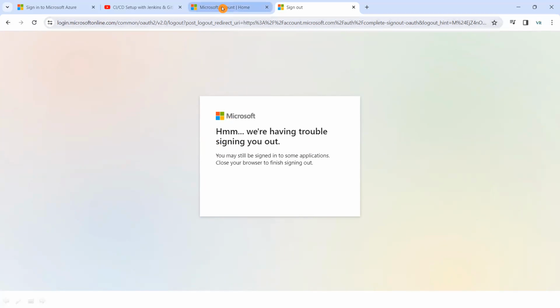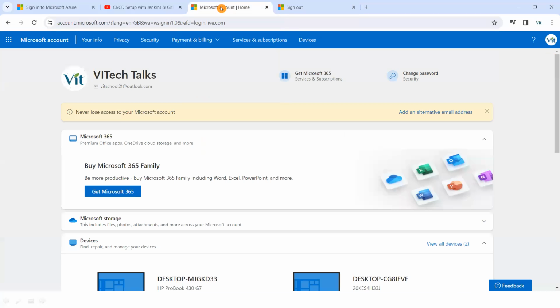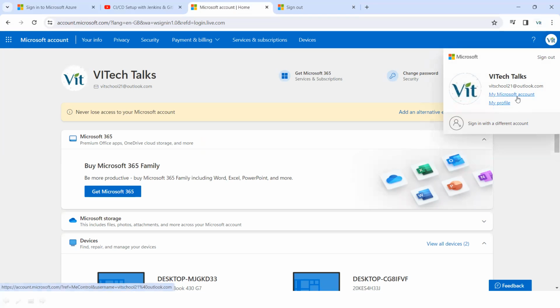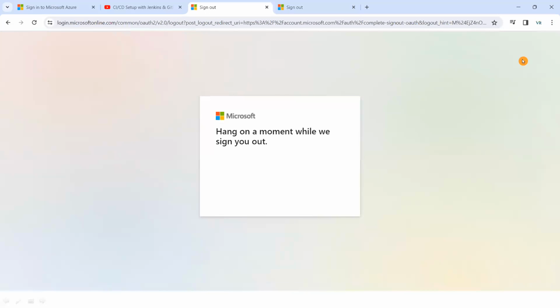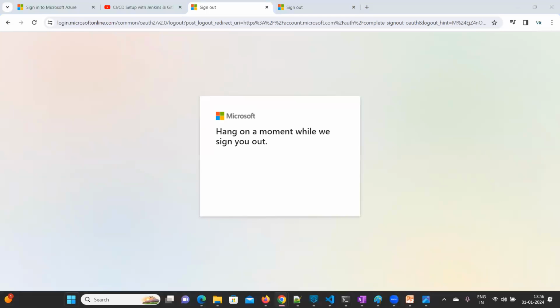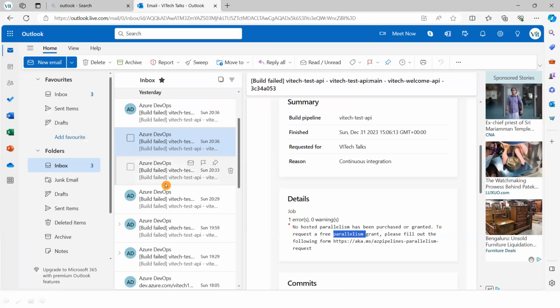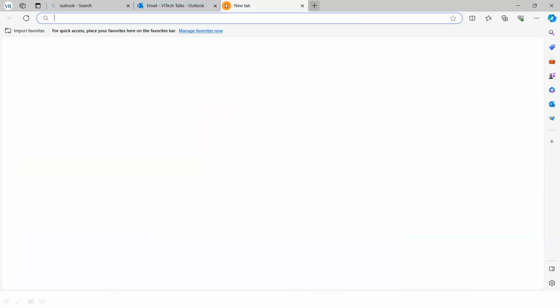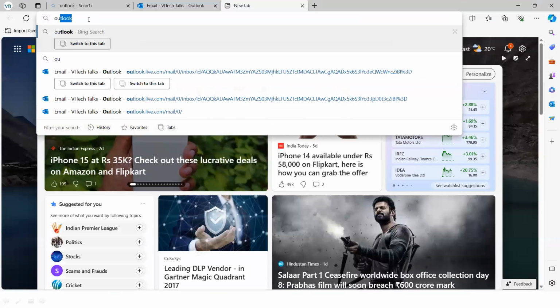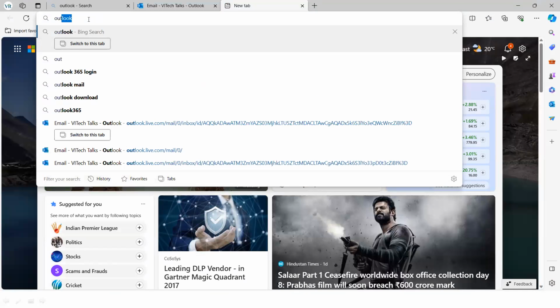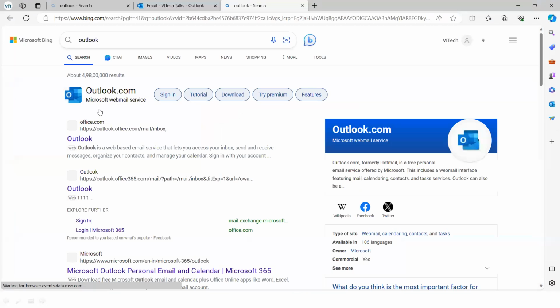So now I have 2 accounts. One is 21 and another one is 21334. So you can create any number of accounts, that is up to you. Once it is created, you can go to another browser. We have created an Outlook account, right?